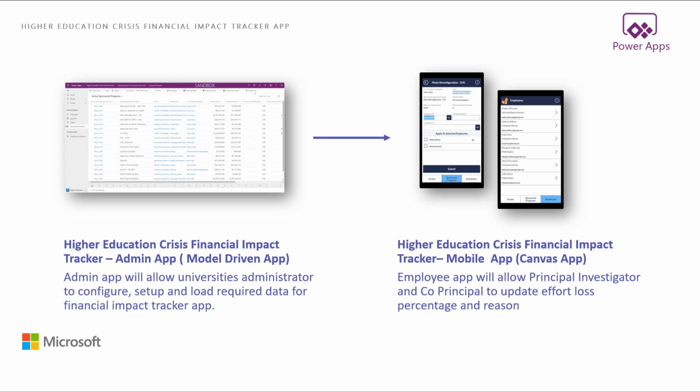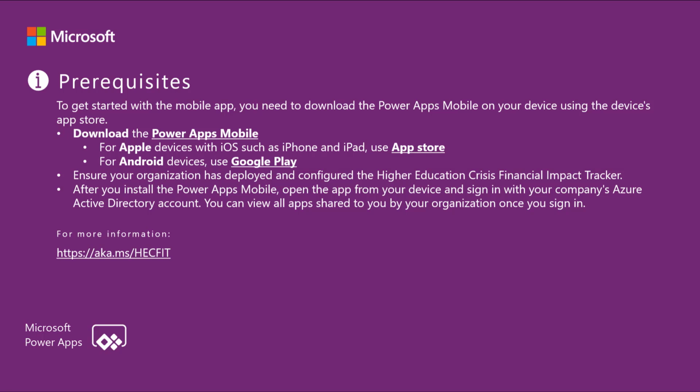Let's review Higher Education Crisis Financial Impact Tracker mobile app. To get started with the mobile app, you need to download the Power Apps mobile on your device using the device's App Store. For Apple devices with iOS such as iPhone and iPad, use App Store. For Android devices, use Google Play.